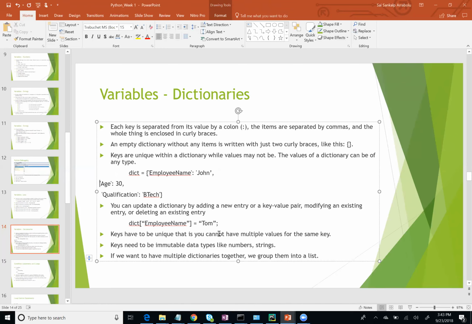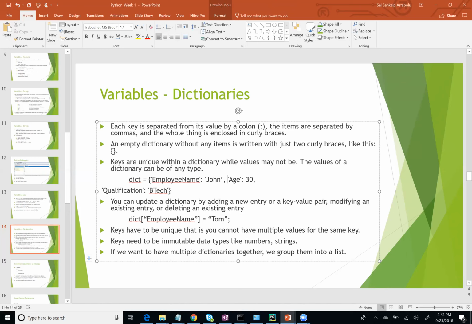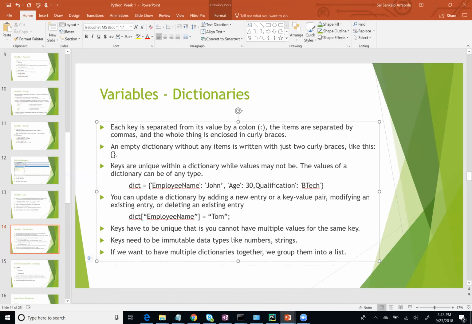Mind you, the key can only be immutable data types, like strings or numbers. You cannot have variable data types in your key. You can give employee name, colon, and whatever his name is, comma. That's the first property. The second property is his age. The third property is his qualification. You will add a fourth property, which is the salary of that particular employee.